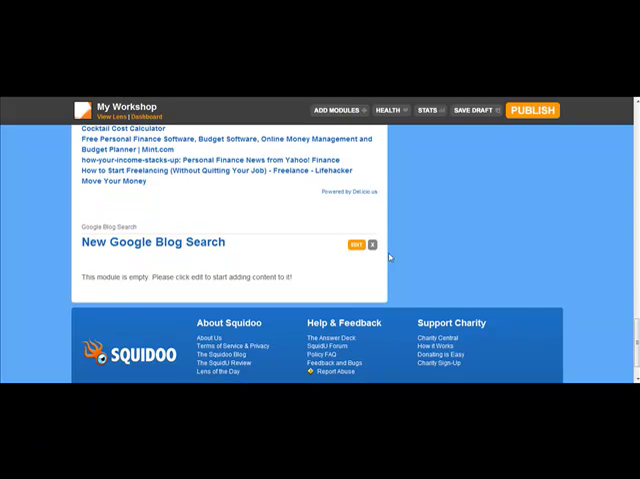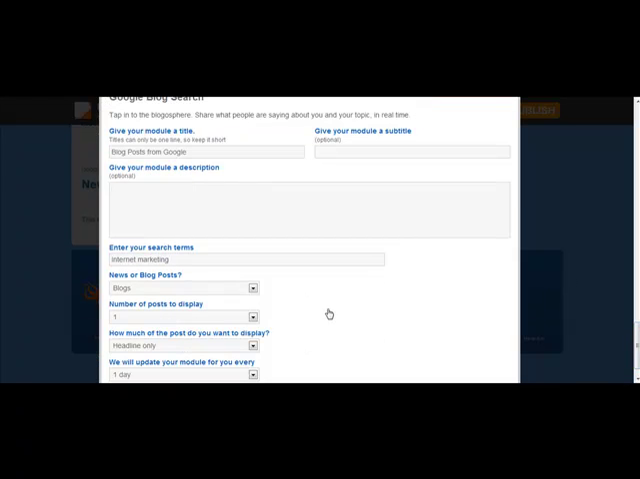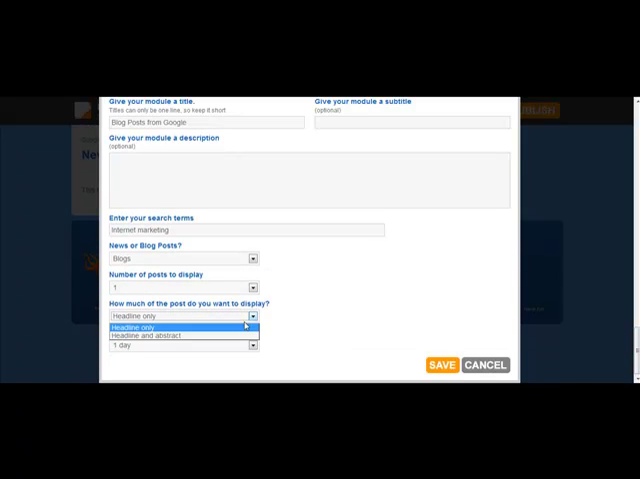And then come down to where it says new blog search and choose edit. This is where you're going to put in your main search term. So for example, let's just plug in internet marketing. And you could choose blogs. You could choose any topic related to what you have going on. And choose headline only, or you could choose headline and abstract and then hit save.